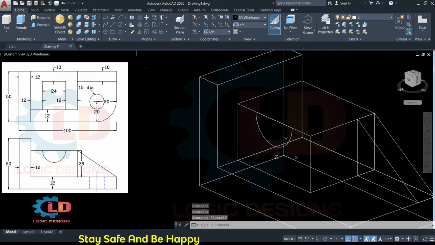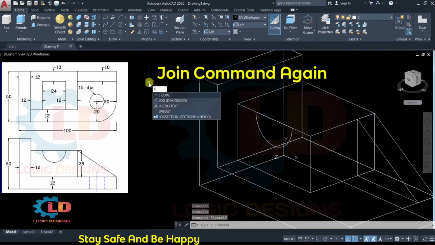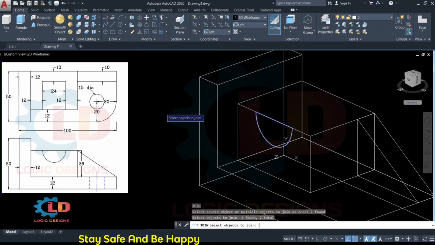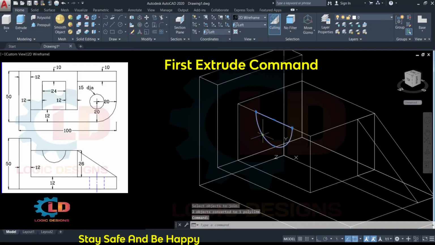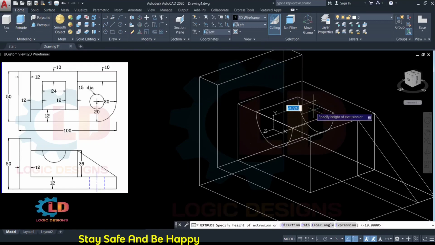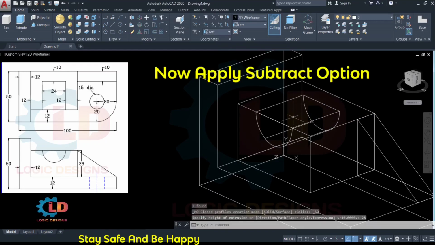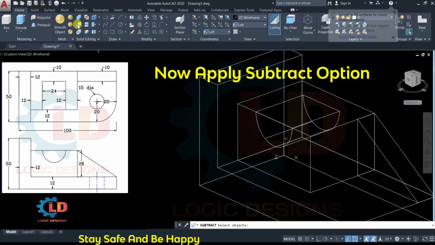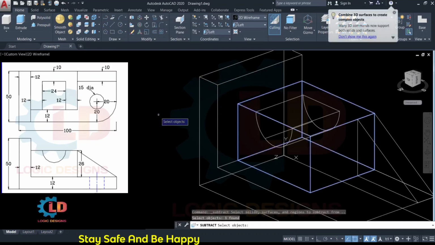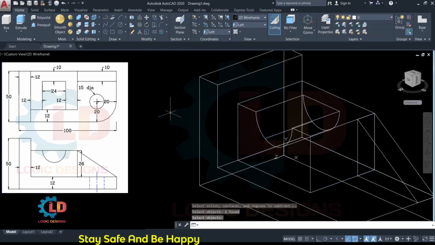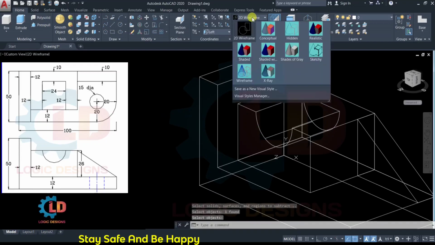Now again we need to use the join command. For that put J plus enter. Select this arc and line and press enter. I can see the join command is activated. Now extrude this object up to 28 mm. Now we need to subtract this object from our main object. First go to subtract and select the first object, then the object to subtract, and press enter. Now go to shaded gray.